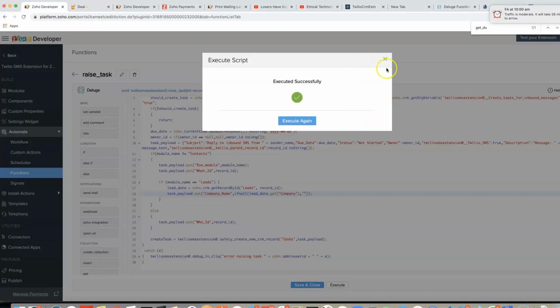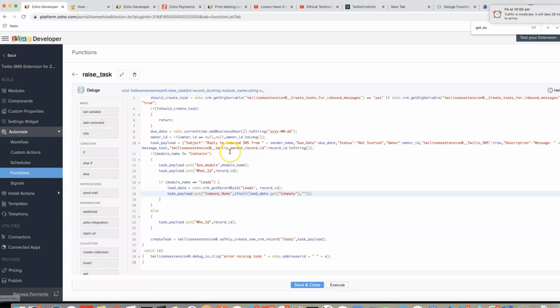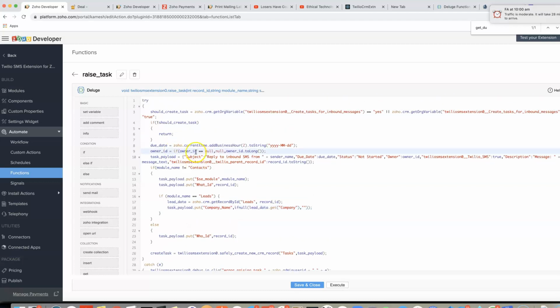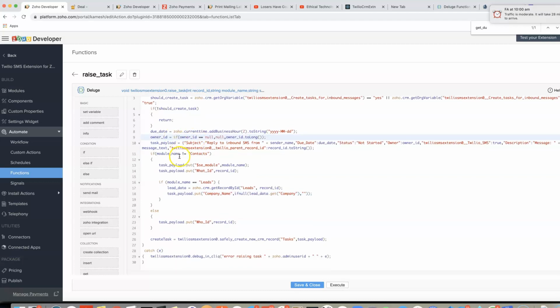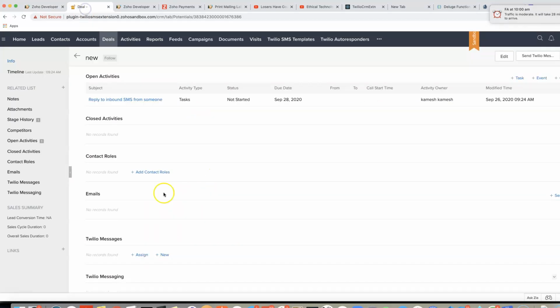In this video, I'm going to show you how to create tasks in Zoho CRM using Deluge script. I've got a function here that I use in my Twilio plugin, which could be of interest to you. The basic idea is that for the task, we need a subject, which is what will appear here.